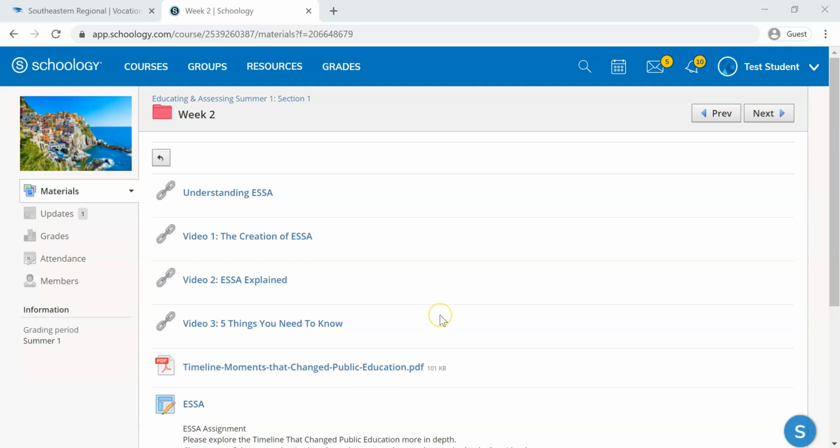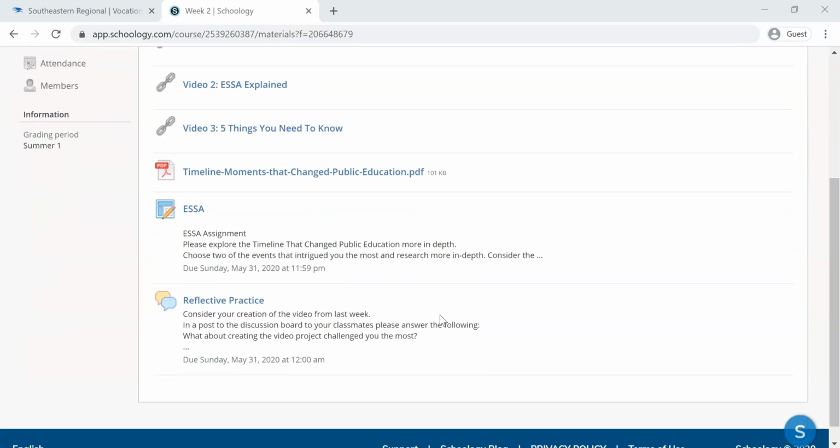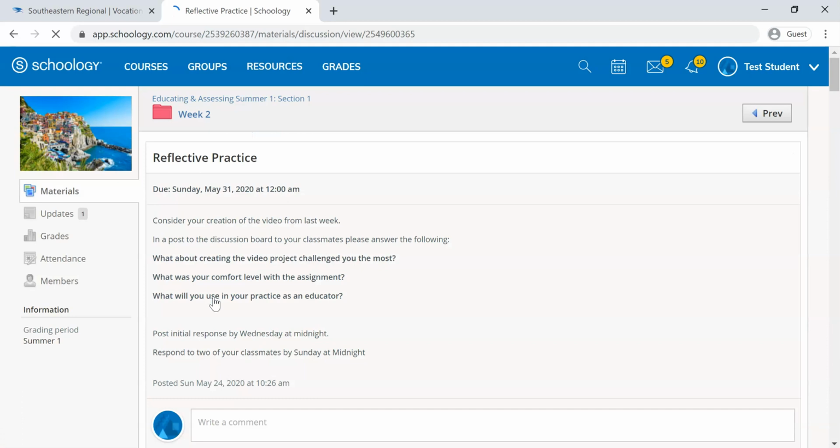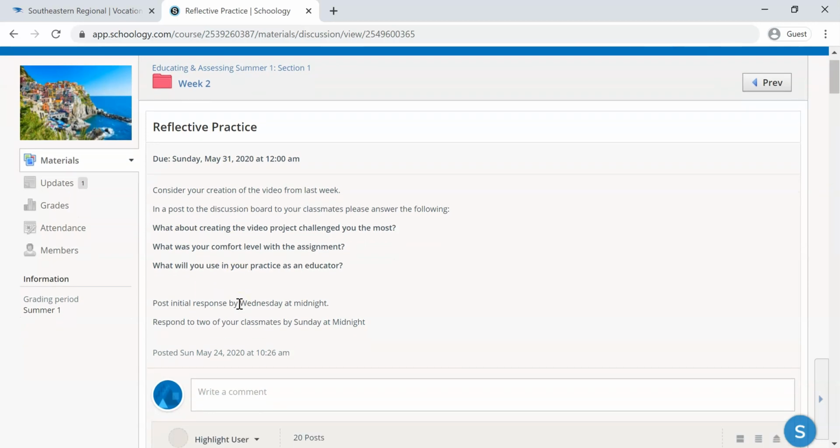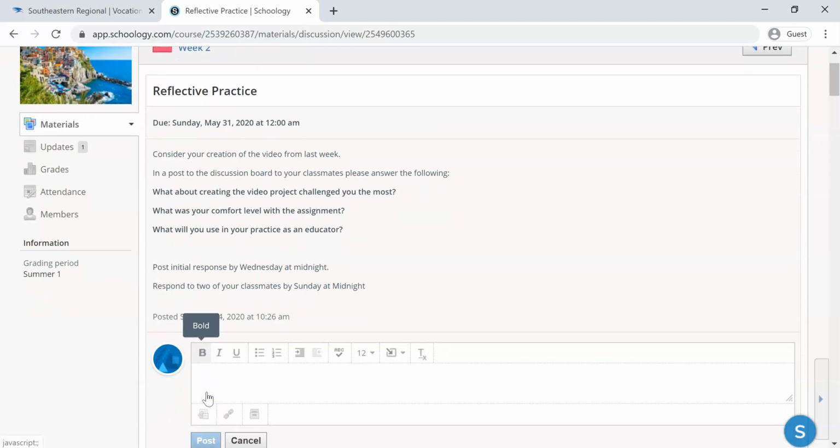So the first thing we're going to do is scroll down to the discussion board itself, and we know that this is a discussion board because of the speech bubble icons. Click on the discussion board, and the first thing you'll notice is the title, the due date, and also the instructions. If we scroll down a little bit, here is where we can write our comment. As soon as we click in that box, several buttons pop up. Let's go over each one individually so you can better understand them.